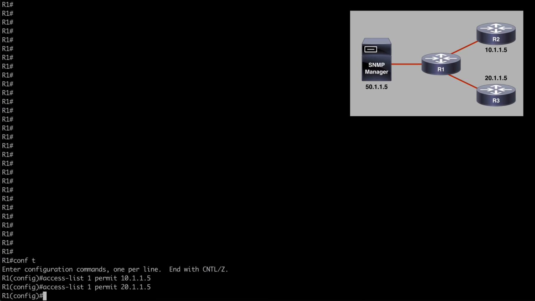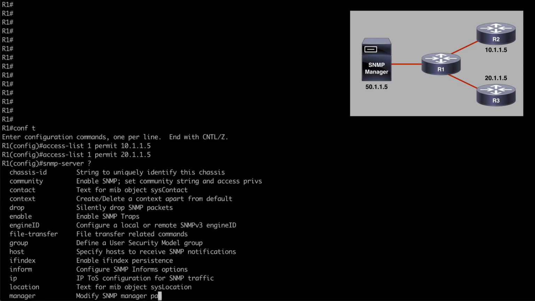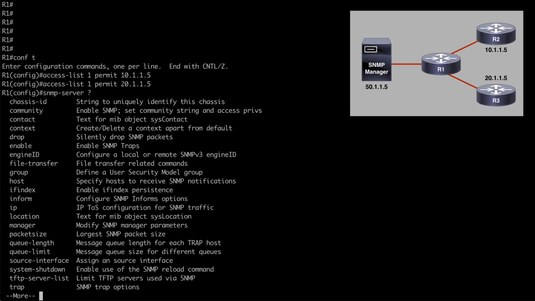This step is optional, by the way, but it's a really good way to increase your security posture when you're using SNMP. So we're still under global configuration mode, and the next thing we want to say is snmp-server to enable SNMP on this router. Now, if we look at our contextual help, you can see the many options that we have here. Since we're looking at SNMP version 2 in this case, remember that this particular version uses community strings just like version 1. And near the top of this contextual help output, we do see the keyword community.